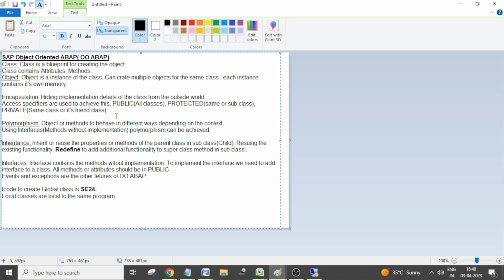So in ABAP, we have two types of classes. They are local classes and global classes. Global classes can be accessible by any program or any object or any function module or other class method. But local classes are only accessible locally within the same program, similar to subroutines.